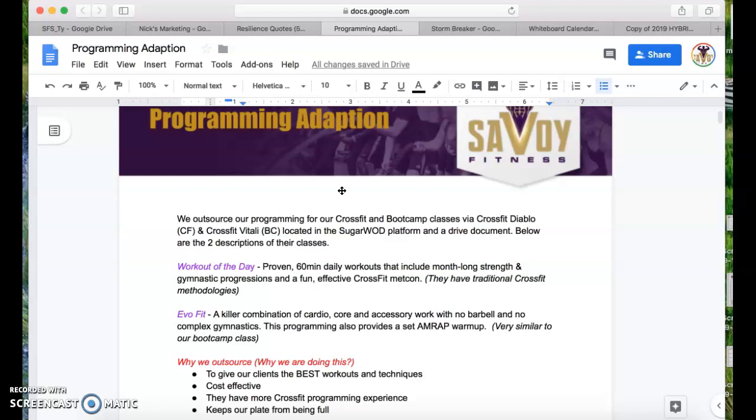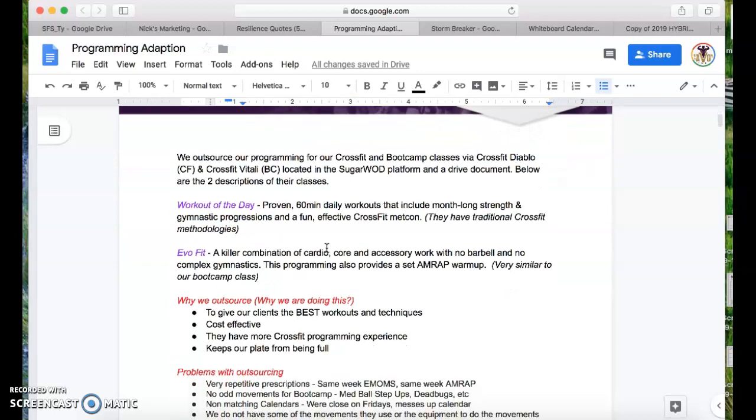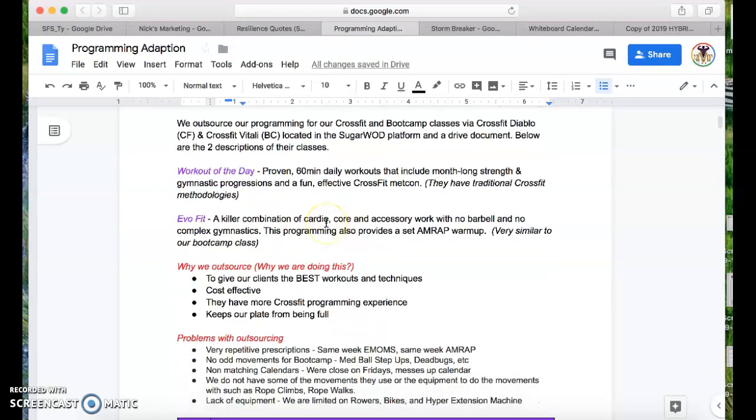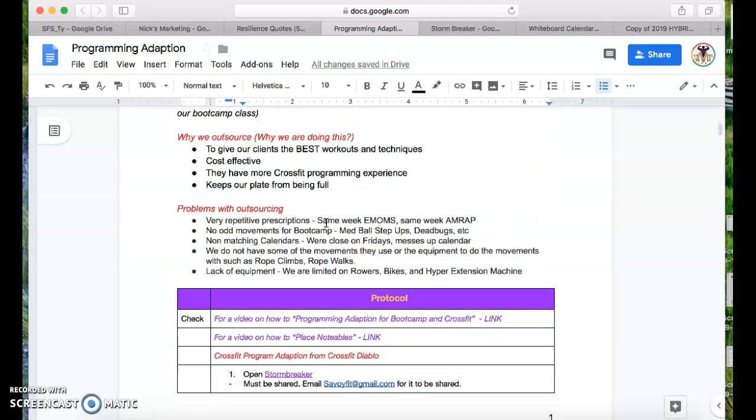I'm going to go over how to program, how to make a template, and where we get our programming from. This document also tells you how to do it step by step as well. I'm going to walk through this with you step by step.